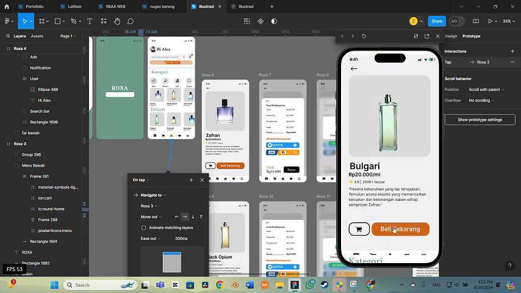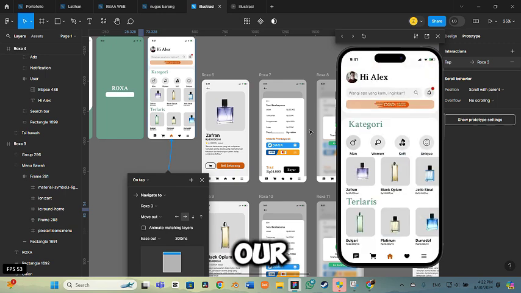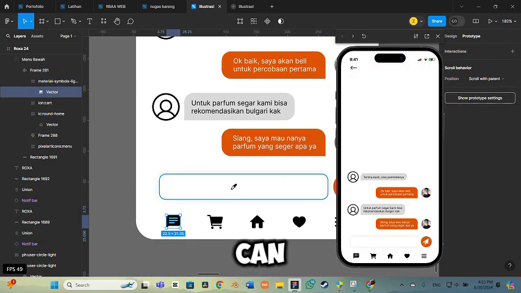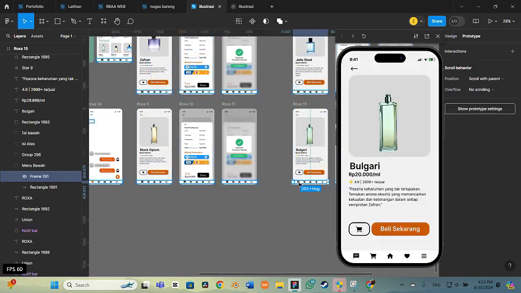And we can just preview our website on the right. Can you see?